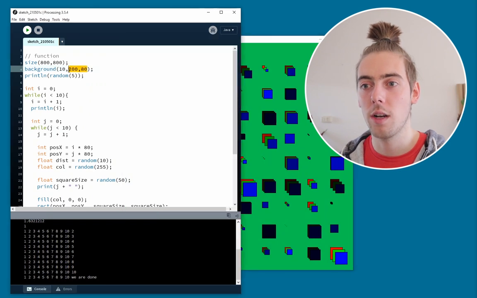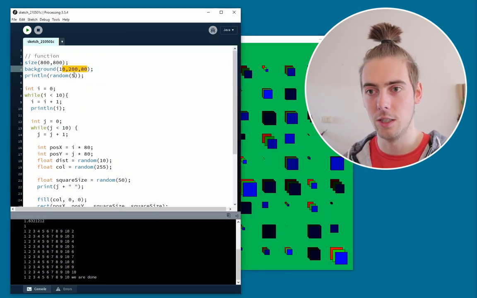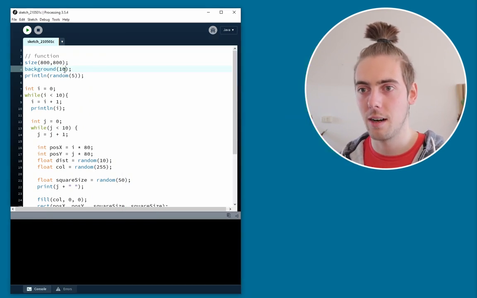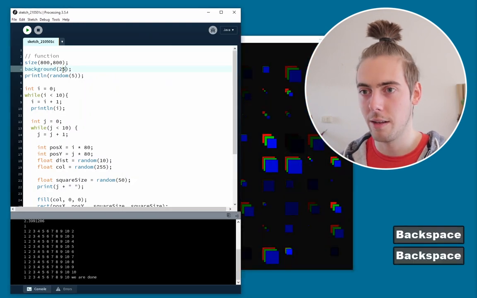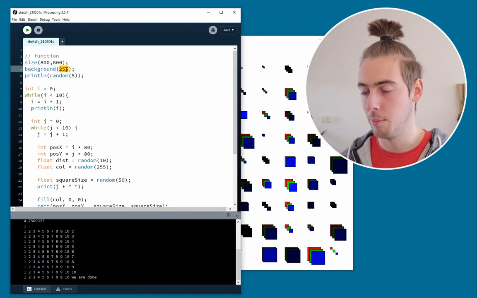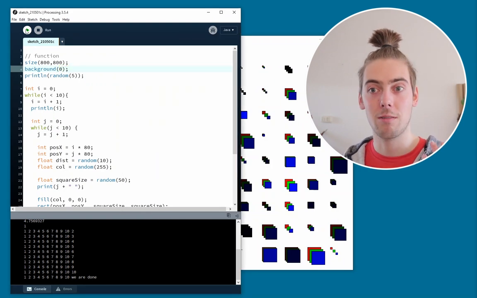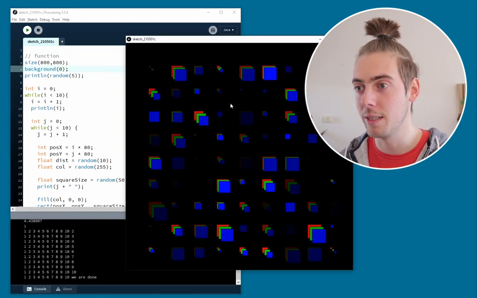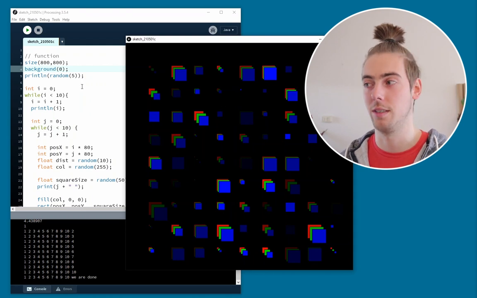But if you give it only 1 argument, then it becomes kind of like a grayscale. So 10 is very dark and 255 is white. So this is a bit of shorthand. When I want to create a black background, I just need to type background 0 and it will be a black background. That's what I wanted.